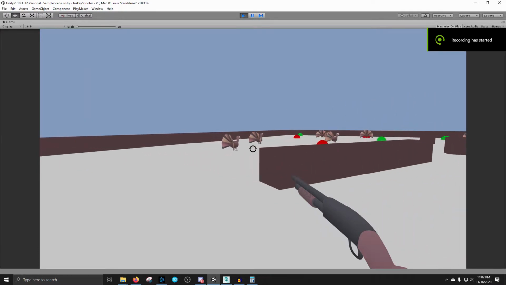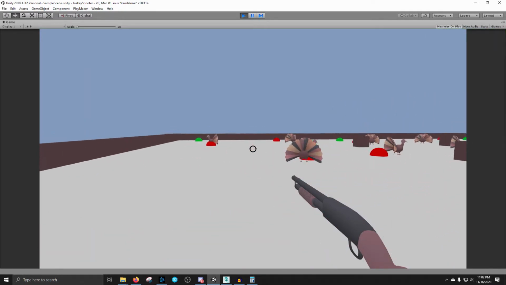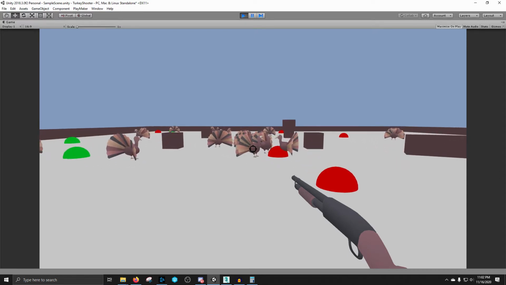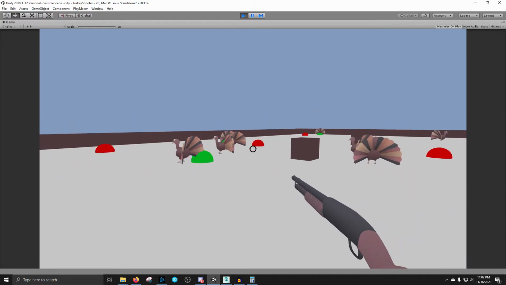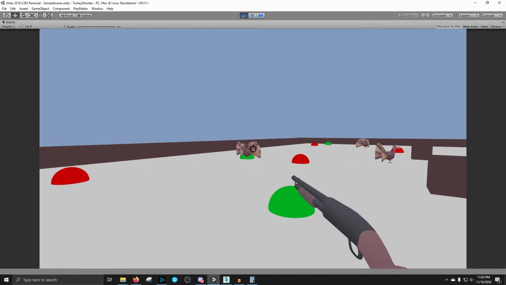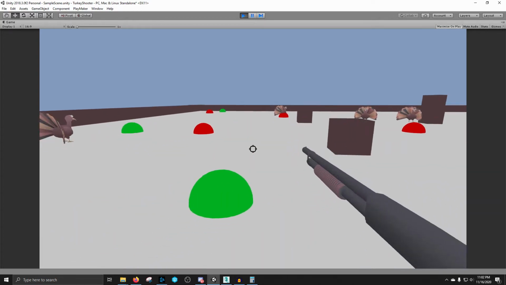Then I get all those animations hooked up to a first-person character controller and get some artificial intelligence on the turkey models. Right now they're not animated, but they're moving to those red dots, and then when they get scared, they sprint to one of the green dots.